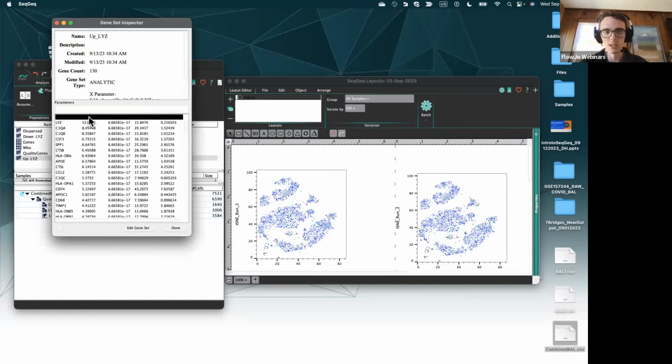So you can see a fold change of 13, the highest. I'm going to sort by fold change. And so the highest fold change is now listed, which is of course LYZ itself, followed by these other parameters. So you can see what genes are most significantly expressed within the population. You can also see the statistical significance, but then also the difference in expression level between this gene in the population and in the rest of the cells. So even these later genes, you can see there's a pretty significant difference in expression.